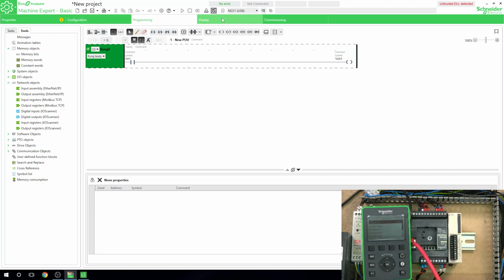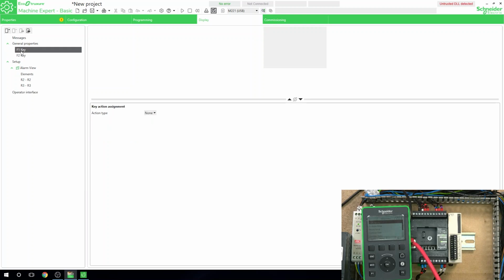So what we're going to do in the display, we're going to go into F1 key, and you can assign pretty much anything to this F1 key. As long as there is address, it will pretty much go to it. Or you can see here, you have functions or navigation. So we're going to go for the functions, and we're going to do the write the value. As you can see, you can force, unforce, increment, and none. So we're just going to write the value.